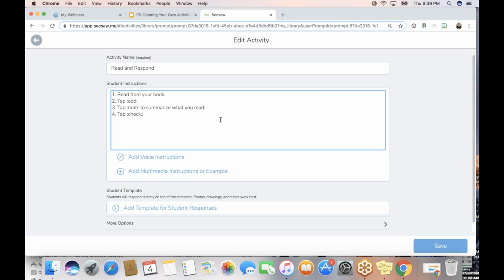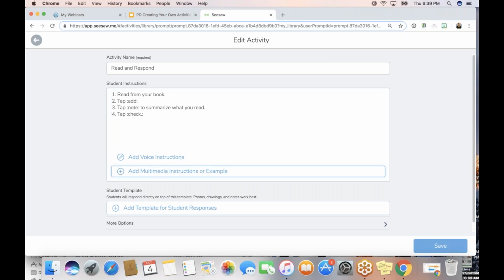Now I have a lot of options here too, and like I said, I'm doing this in real time, so I don't want you to just watch me type. I could add voice instructions, which is really great if you're working with really little learners or pre-readers. You can read the instructions so that they can press a button when they open the activity to hear the instructions read aloud. So that's something awesome to do.